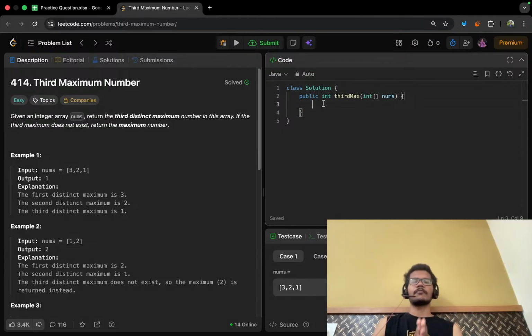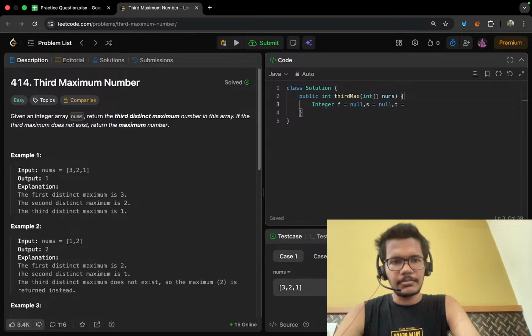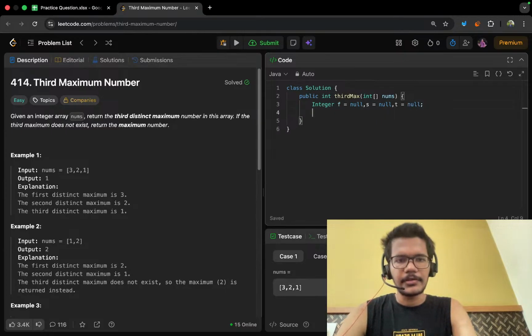If you encounter a first variable, a first maximum number, then you just have to make it true. If the third is encountered, then you have to return the third, otherwise you have to return the first maximum number. Okay, so let's write the code. So Integer first maximum number is equal to null, second maximum number is equal to null, and third maximum number is equal to null. Okay, so first, second, and third is done.